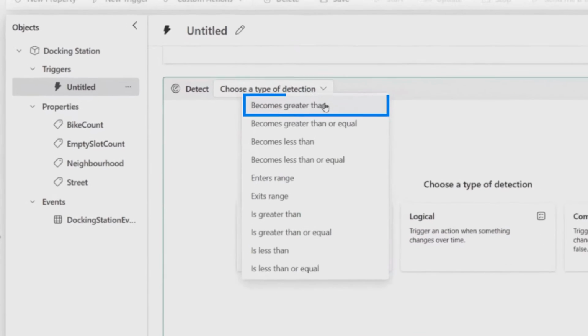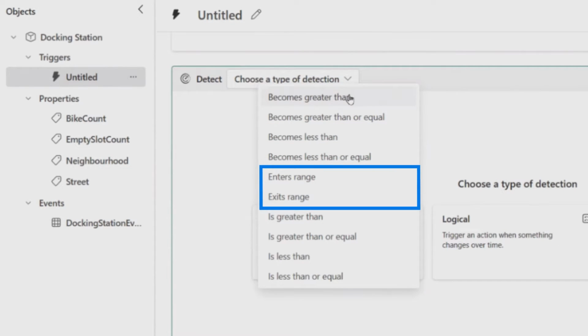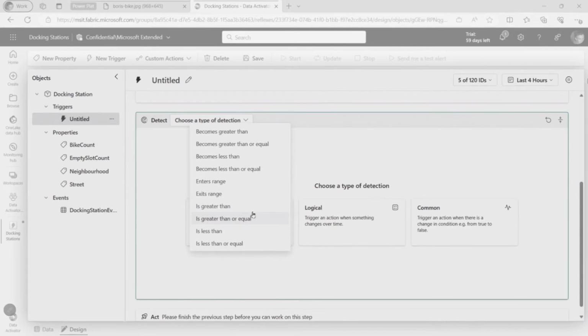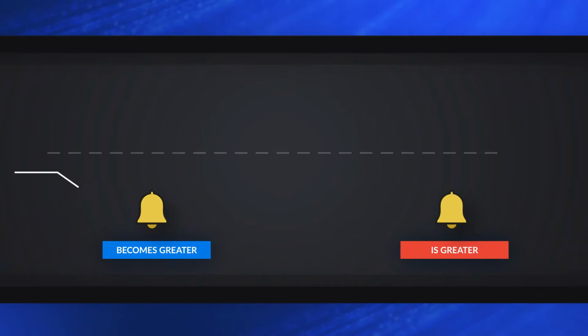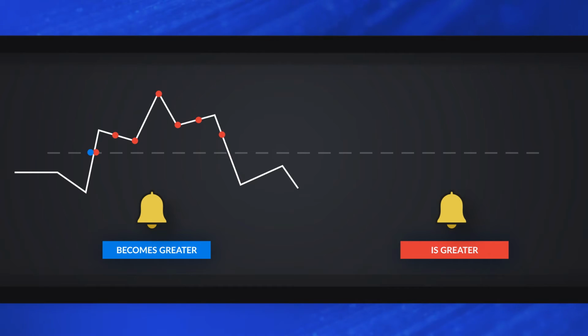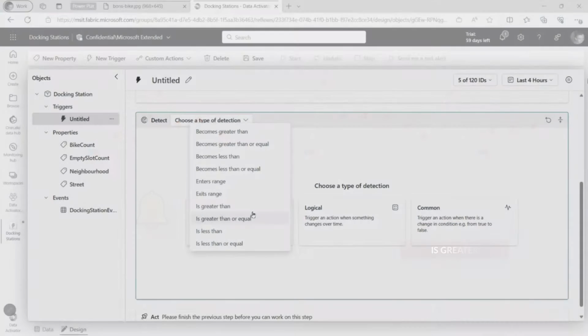I can do things like when it becomes greater than or less than a value, when it enters or exits a range. We distinguish between becoming greater than versus being greater than. There's an important distinction when you've got fast moving data like this. Do I want to be alerted every time there are more bikes or less bikes in a particular threshold? Or do I just want to know when it changes to go over that threshold or below it? That just helps reduce the amount of spam that you might get generated and all the messages that get sent.